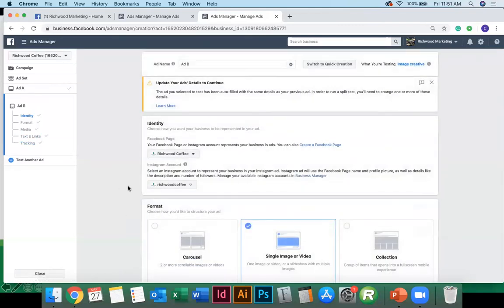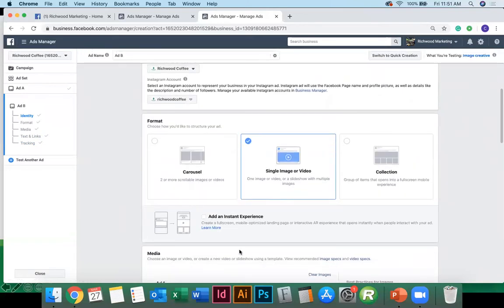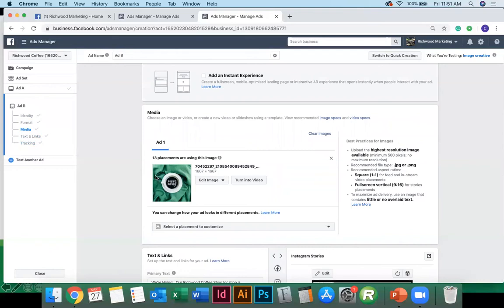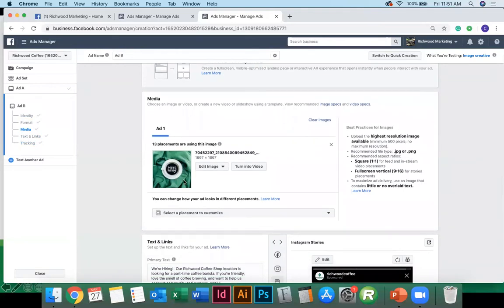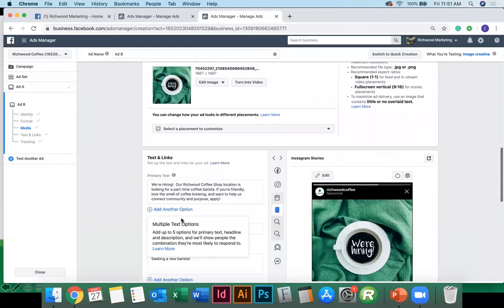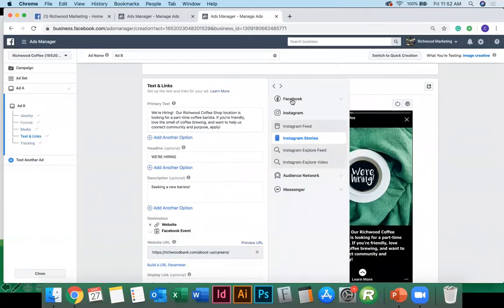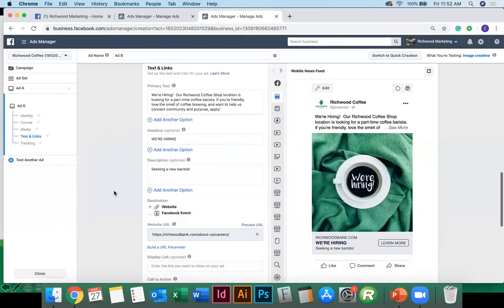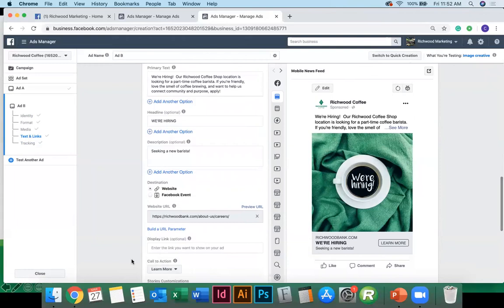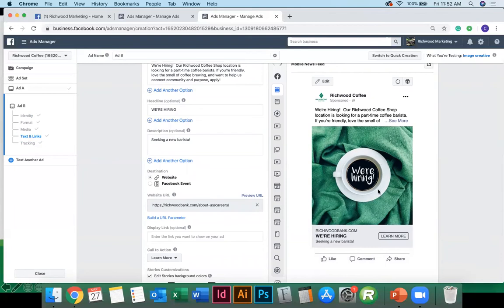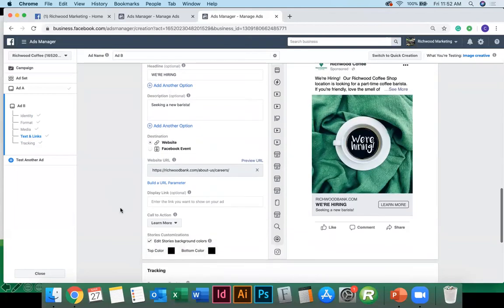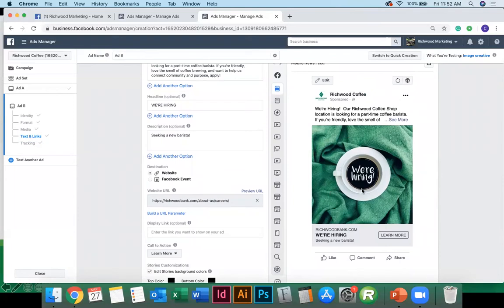Basically the only different thing that we did with ad B, we made sure that the identity was correct, we did single image, and we just changed out this image. So I did something a little more simple and just said, "We're hiring." We have the same exact text, the same exact headline and description. It's going to the same website, same call to action, but we could change these if we wanted to. But we're going to keep it all the same because we just want to see which photo does the best for this ad. Another thing about it is it kind of breaks it up too. So if somebody sees your ad multiple times, their eyes won't just glaze over, right? They might see two different ad creatives and it could get their attention twice, right?